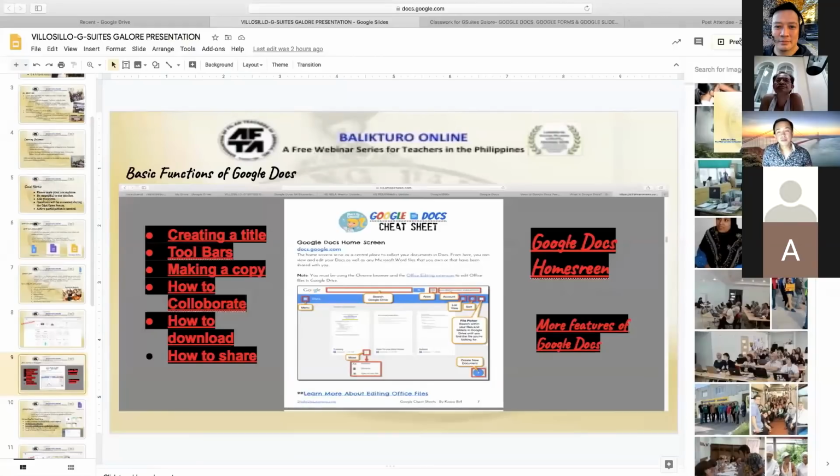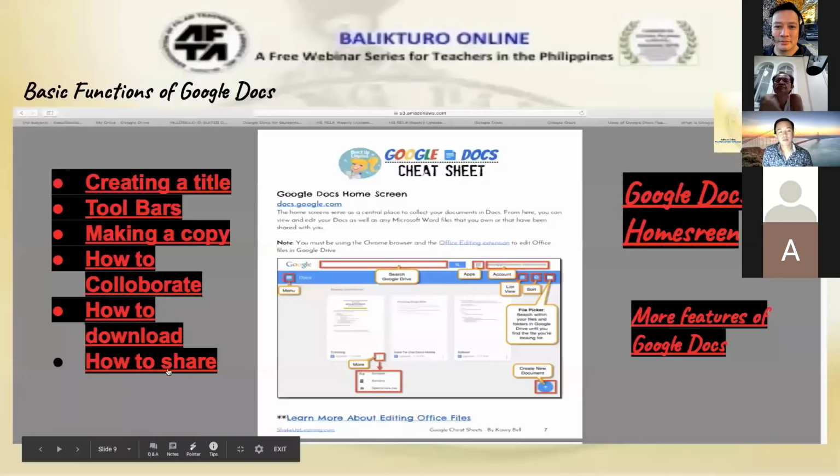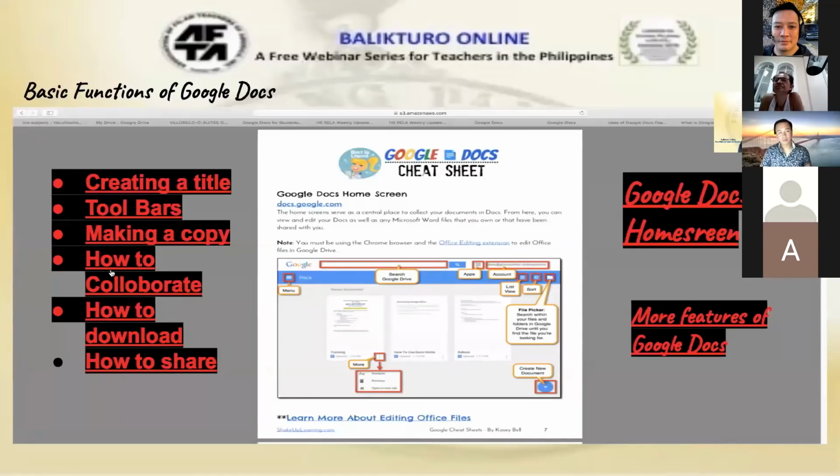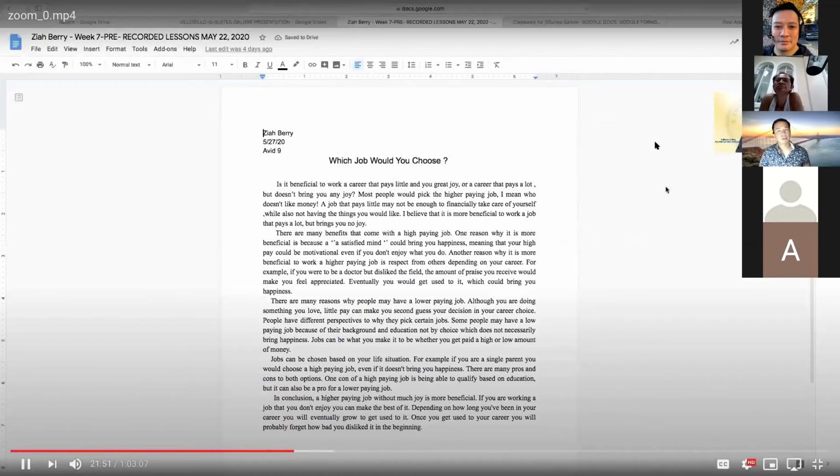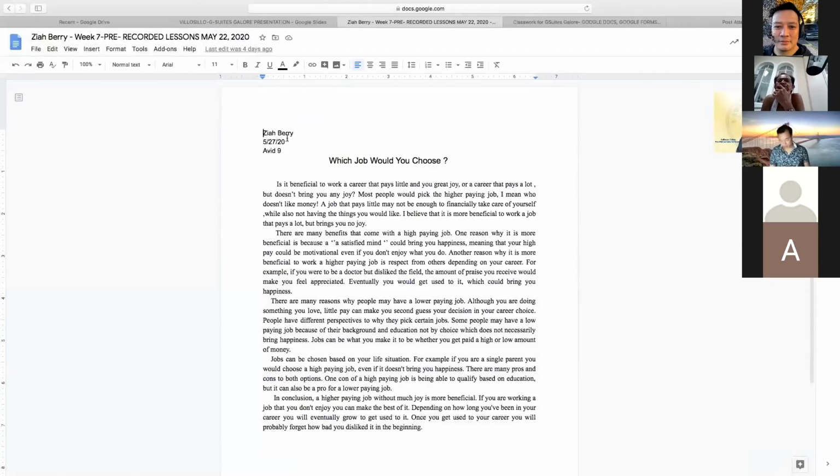Okay, let's move on. The last one is, how am I going to share? Did I talk about collaborate? No, I did not. I'm sorry. Okay, so how to collaborate. For example, I'm going to share this with others. What I'm showing you is an example of an essay from my students, and I'm going to show how we are going to collaborate.